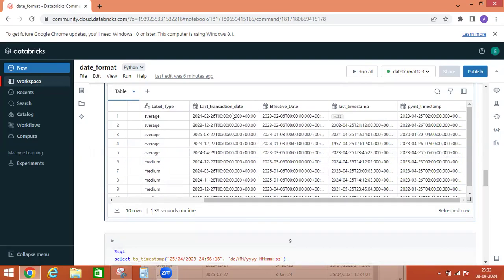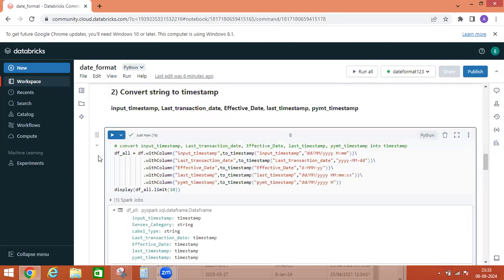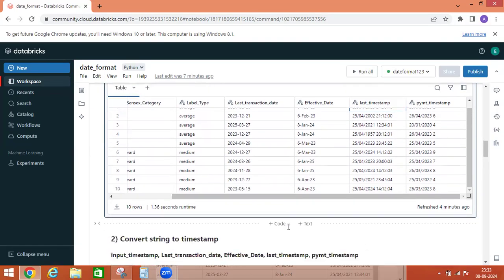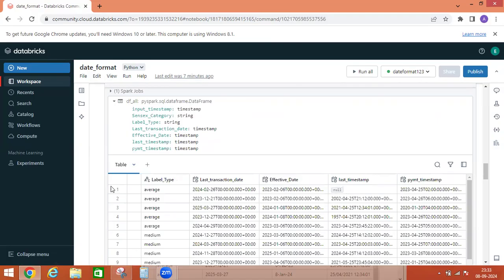Earlier all these were string type, now they converted to timestamp. If you observe here, there is one null. We'll see why we got null. If you go to the input, you can see the hour is 24, 56, 18. But actually our format is 24 hours, and this data is more than 24, so this is not a correct record. You can say it is a bad record. That's why it's generating a null value in this particular record.